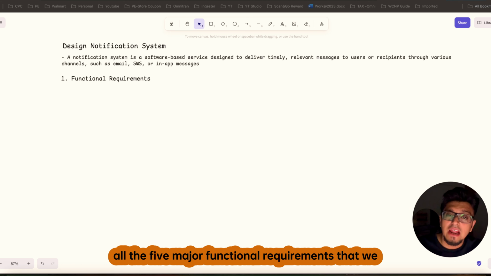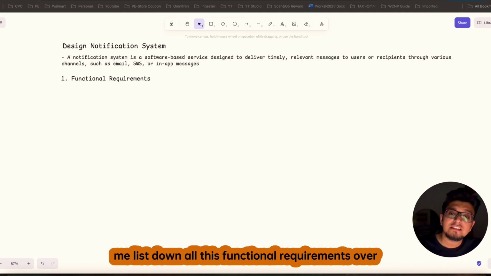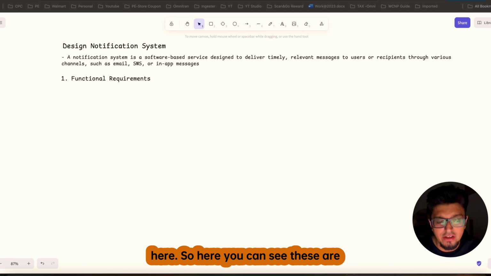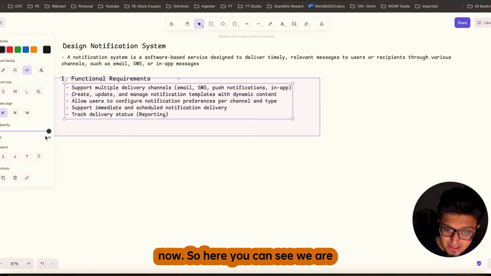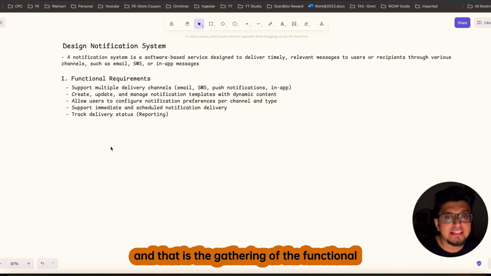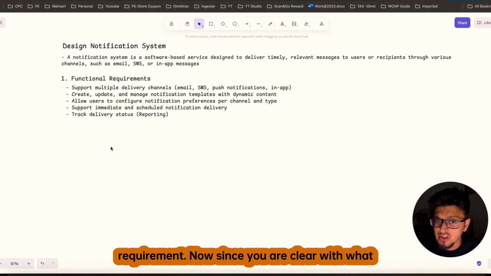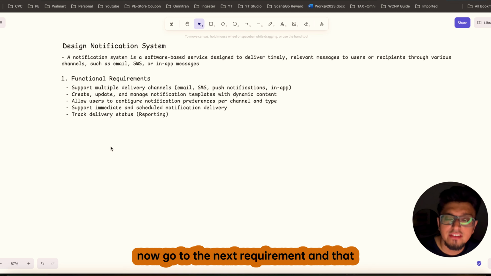So based on that end user preference, we should be sending the notification accordingly. These are the five major functional requirements that we will be solving in this video. Let me list down all these functional requirements here. You can see these are the functional requirements that we have discussed, and we are done with the first step of our design, the gathering of the functional requirements.